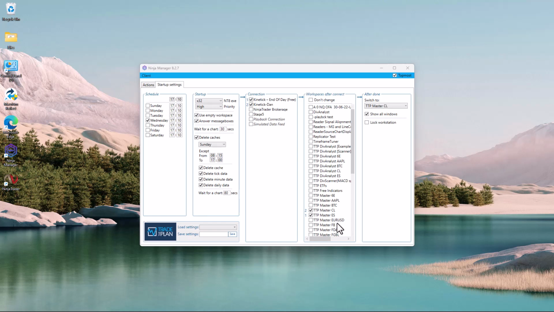But also because we have so many different charts per workspace, and all of the automation templates have solvers in them that have these reader indicators that are connected to each chart. So each chart needs to be completely loaded before trying to open the next workspace. Basically, everything needs to open in a sequence. The Ninja Manager just ensures that everything is loaded in lockstep, one, two, three, one by one, and doesn't move on to the next workspace until all the charts are loaded.